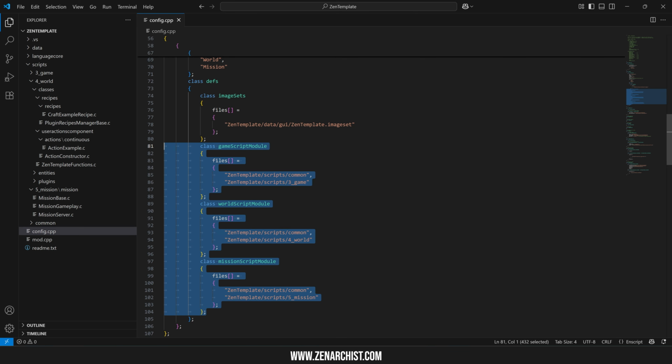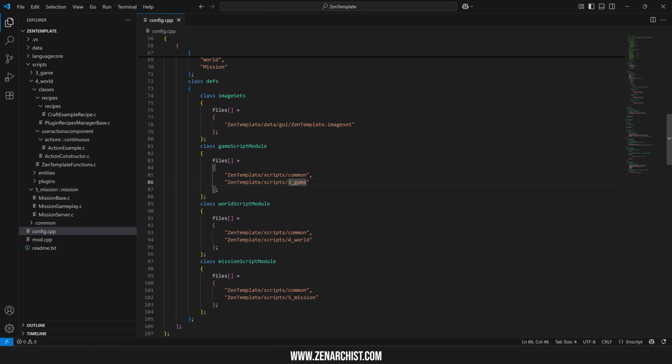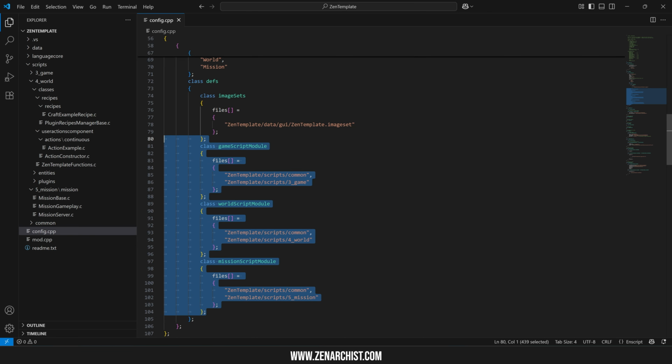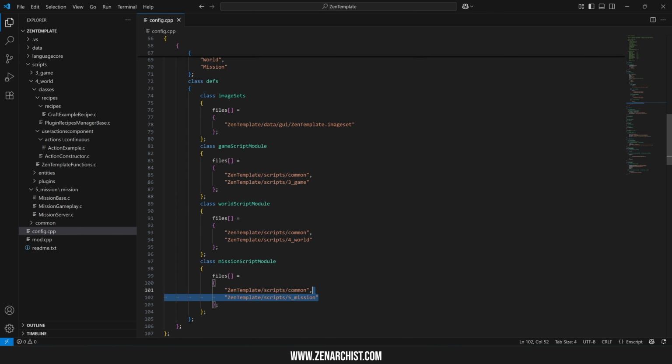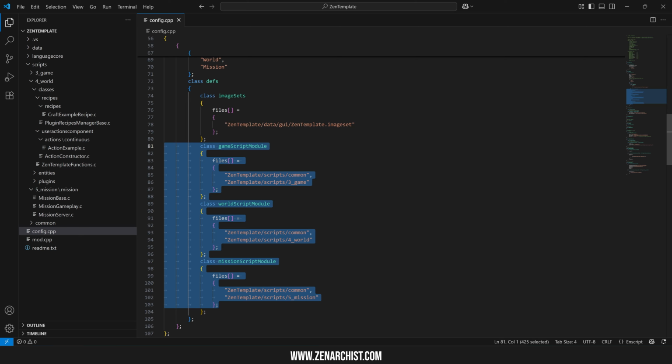We'll go over these in more detail in future lessons. All you really need to know is that anything that goes in 3 game cannot talk up to 4 and 5, but anything in 5 mission can speak to files in these scopes. So 5 mission can reference code that is put in 4 world and 3 game, but 3 game cannot reference code that is in 4 world or 5 mission. So these are all like a one-way street, starting with 5 mission and trickling down. That is the hierarchy of scopes.